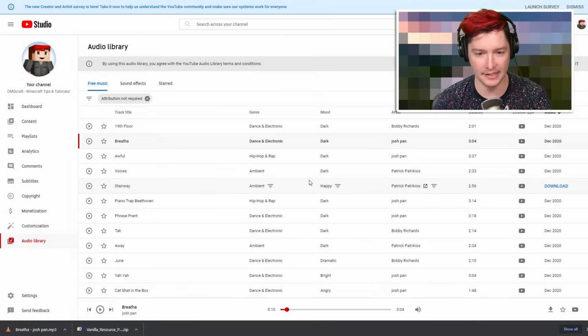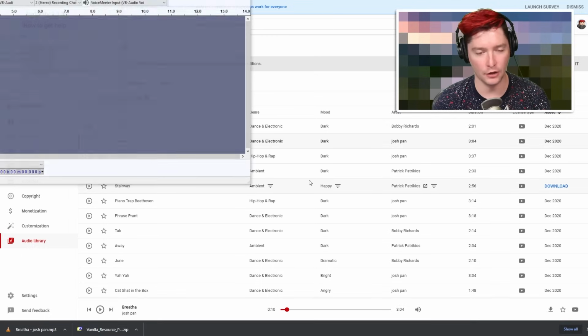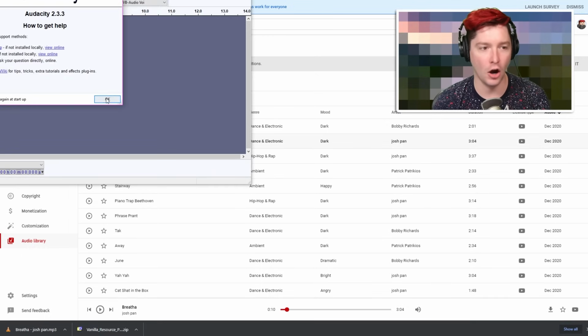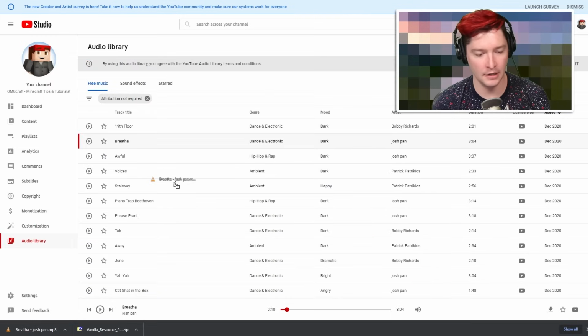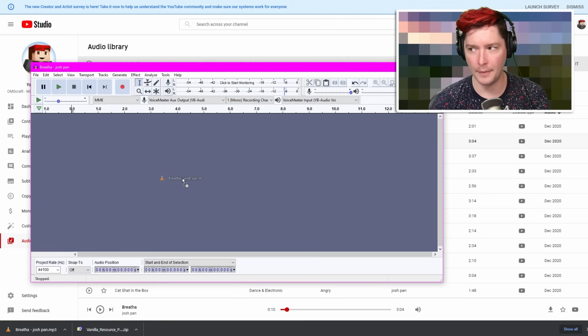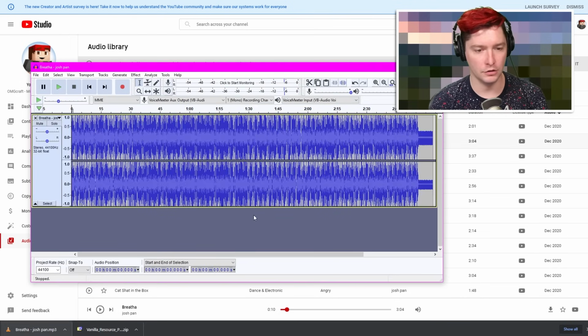So I'm going to use Audacity to edit this file around and to export it as an OGG. This is what Audacity looks like. We're just going to take this MP3 and drop it in, and it will generate some waveforms. We can listen to it. I'm going to turn it down just a bit because I know it's going to be loud. And there we go. We have our track.